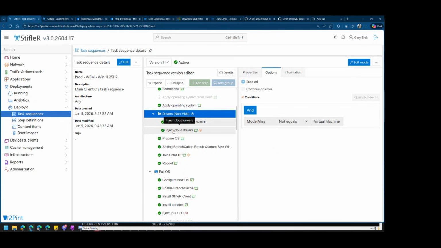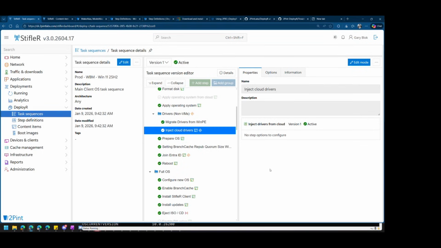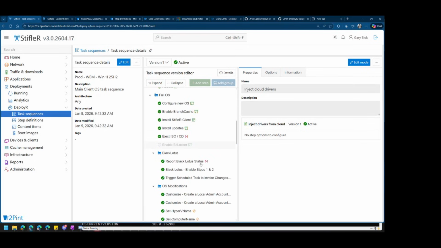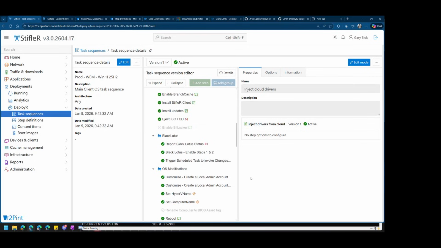We did demo the inject drivers step. We also have an inject cloud drivers step, which will do pretty much the exact same thing, other than instead of reaching into DeployR and pulling it down, it will reach out to the different OEMs, download the drivers, extract and apply during WinPE. So if you don't want to manage drivers, you don't need to. Yeah, and we do have a whole webinar series planned where we're going to dig into, we have one dedicated for drivers. I think we have one dedicated for advanced functionalities and step definitions. So yeah, be sure to check those out.